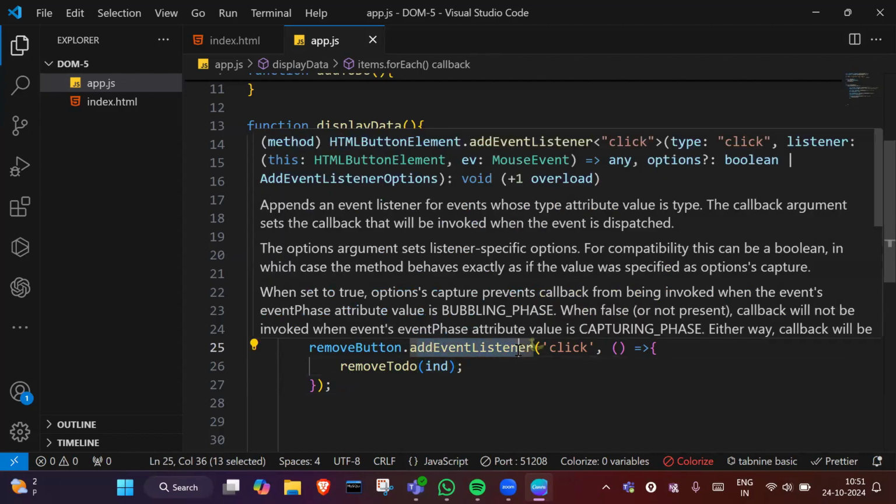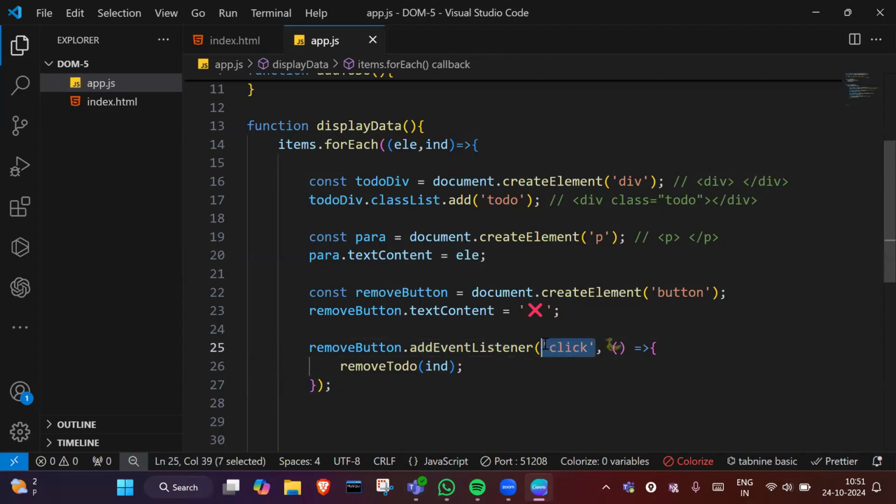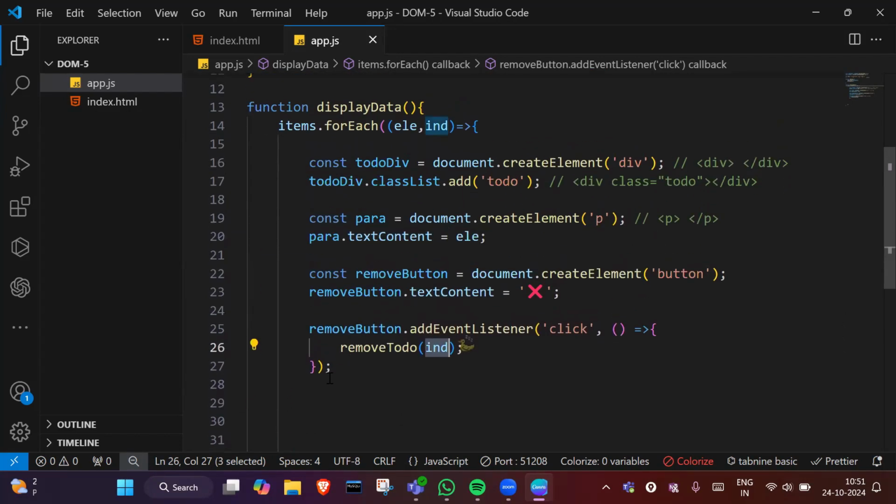So on the remove button, I'm adding one listener, addEventListener, right? And when someone clicks on this remove button, what we are doing is creating one removeToDo function. This removeToDo function we didn't create yet, I will create. And inside this removeToDo function, I'm giving the index, right?